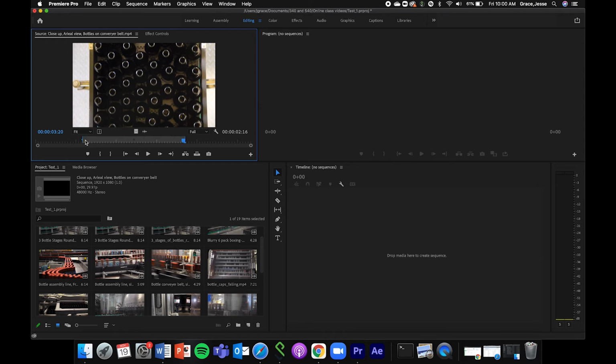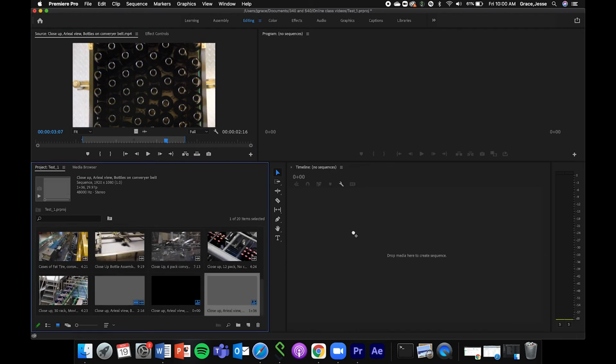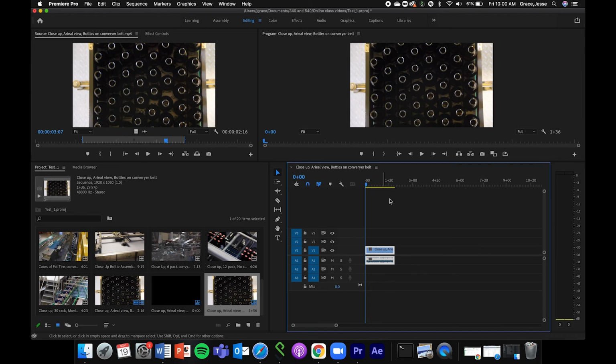So now I'm only selecting the small part of the shot and I want to drag this onto the timeline. I'm going to click in the middle, so don't click on the timeline here, click on the icon itself and drag it here, and it's going to create that new sequence. Now, I have my shot on my sequence here.